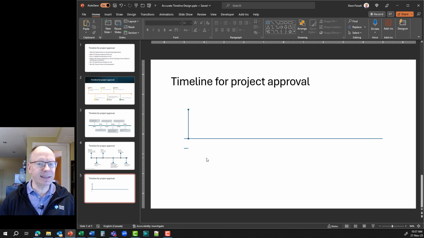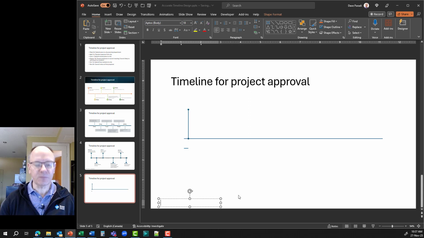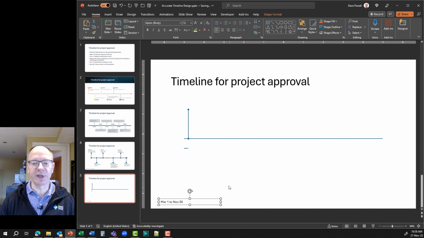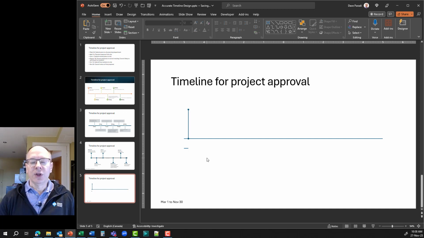Now it's always a good idea with your timeline to add text that tells the viewer what dates you are showing. So I'm just going to add a text box down here at the bottom which says March 1 to November 30. And again, if that text is a little big, I'll just make this smaller, 12 point. I don't need it very big. Now we've added that text.